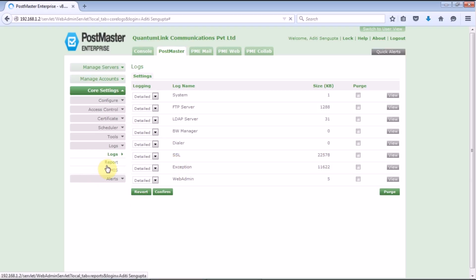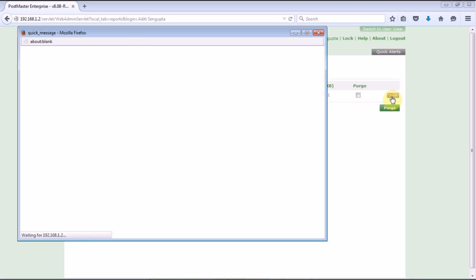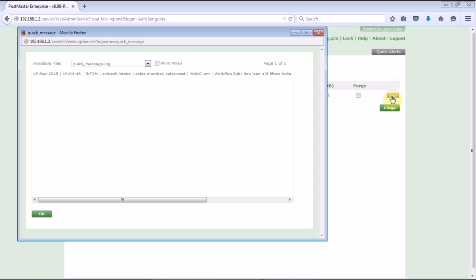Next you have the report section. So the report section shows the quick message report, which is for your intranet users to communicate with each other in almost real time. So this was the setting related to your PostMaster module.